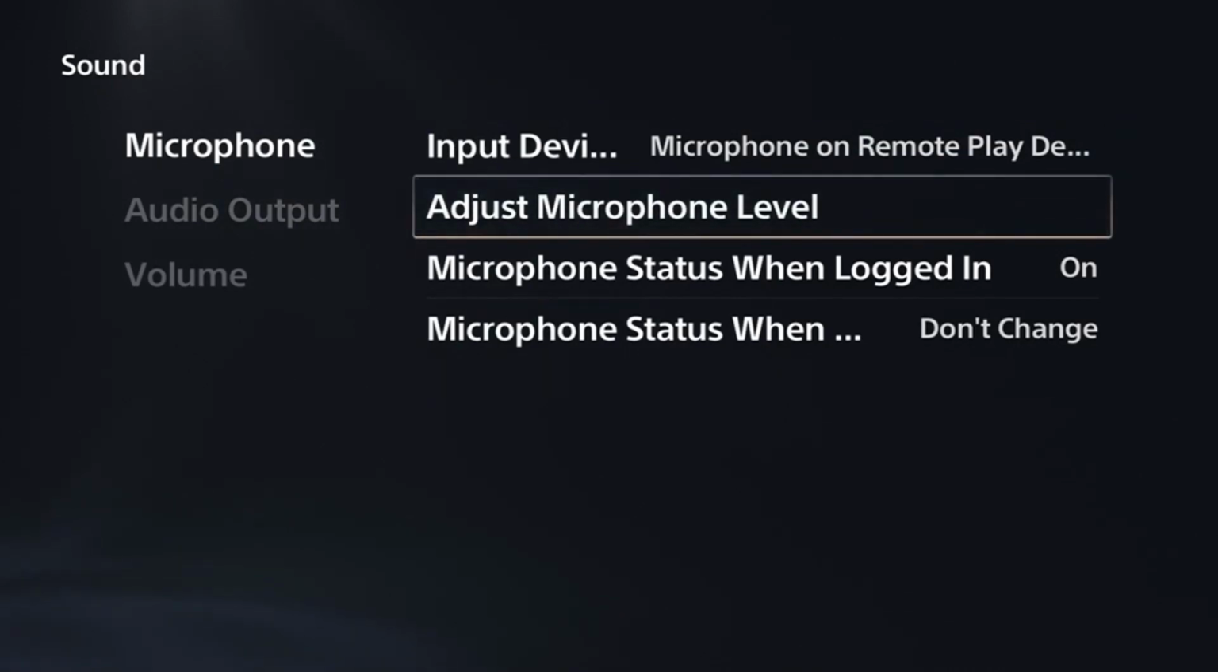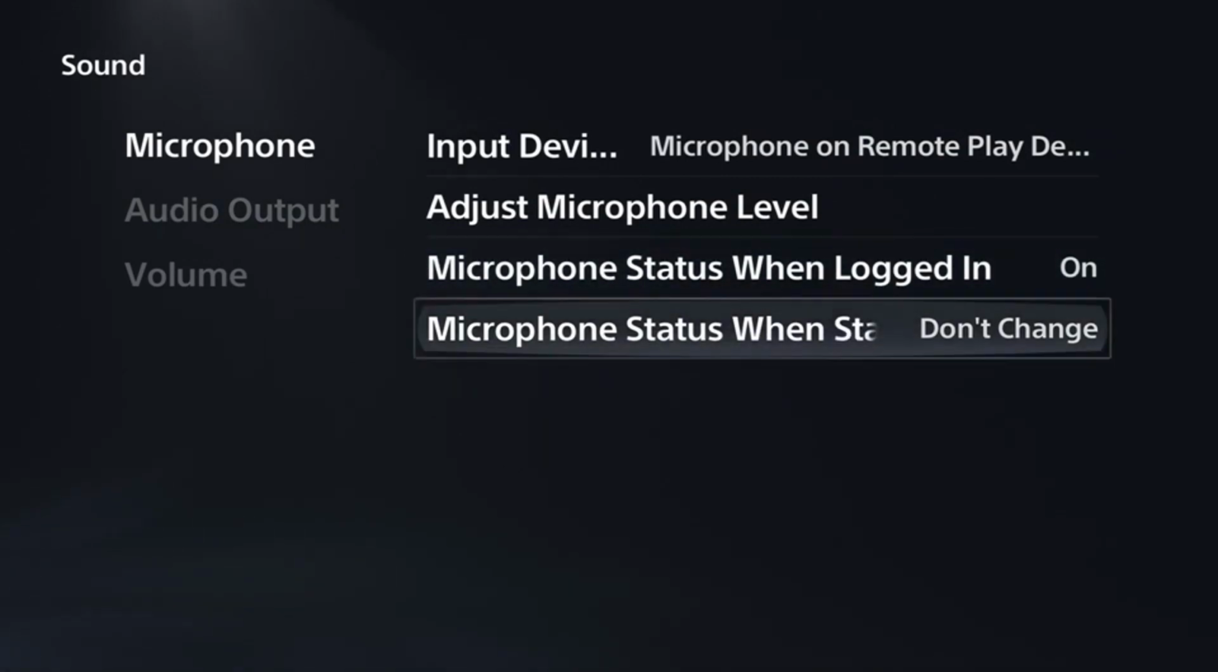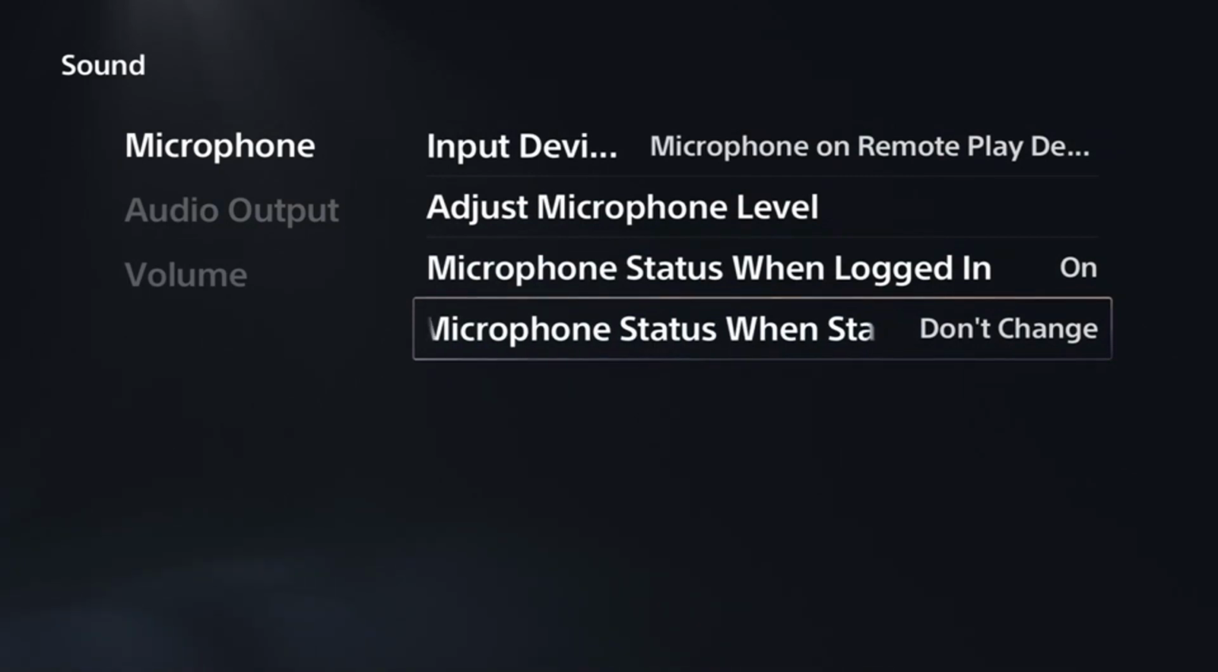Adjust microphone level. There's your mic level. Microphone status when logged in. On. So when logged in on, if I wanted to, I could set that to off by default. Like if normally I don't really want to talk to people, and if I can turn it on manually, I can do that. Microphone status when starting chat or broadcast. Don't change.